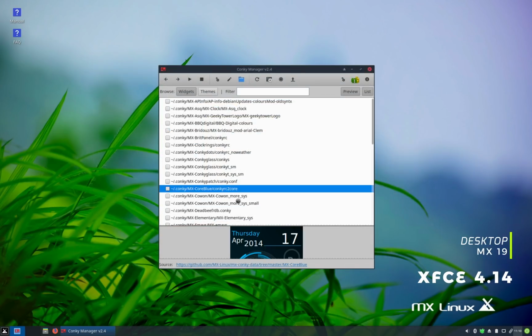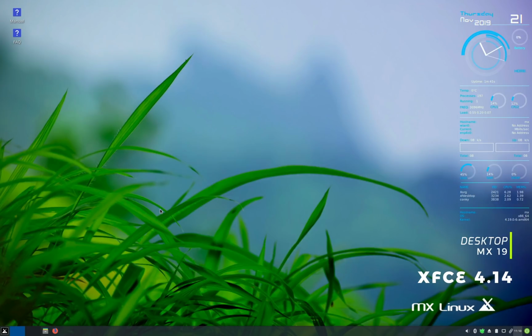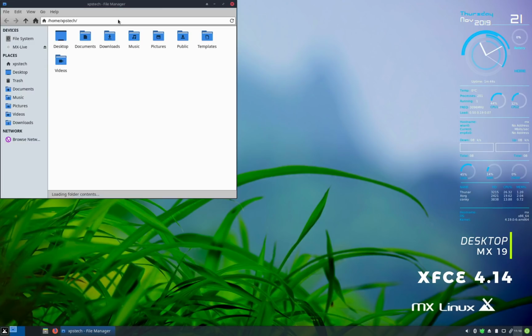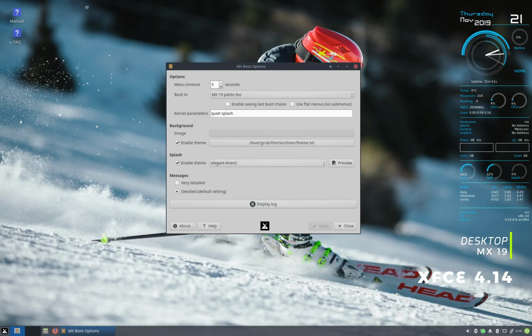Now the XFCE desktop, as I mentioned, is highly customizable. You can tweak almost every little detail of the desktop, like location, color, size, themes, transparency, blur settings, etc. Almost every element is customizable. Even the boot screen can be customized using the MX boot settings utility, but you need to give some time to understand where to look for a specific setting.